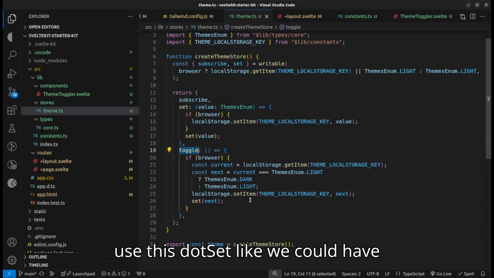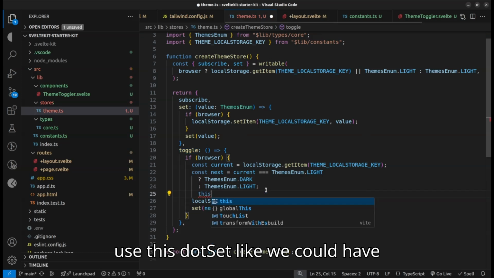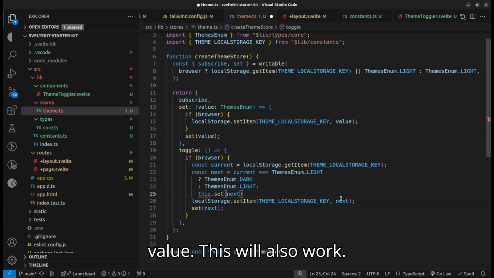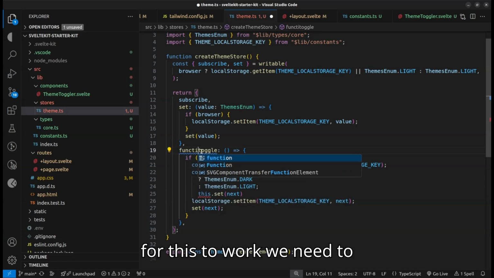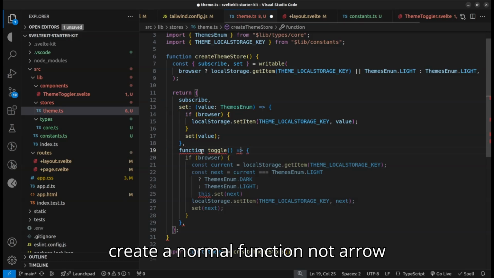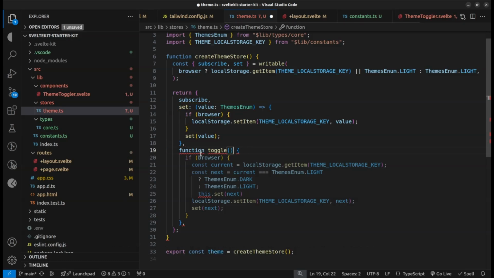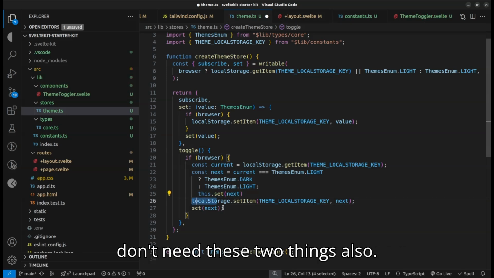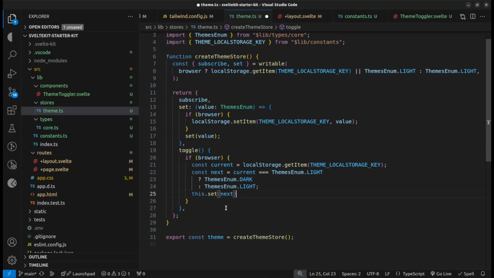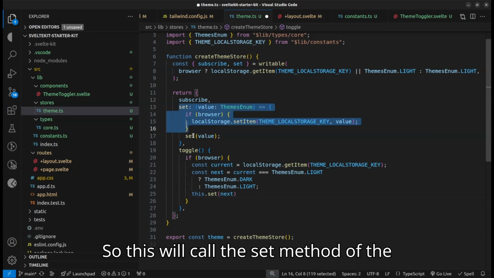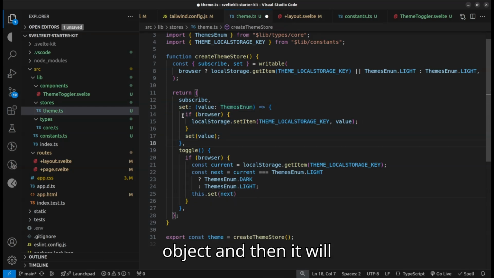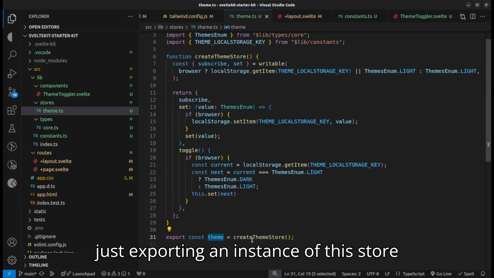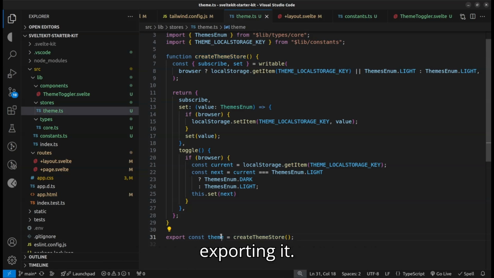We can also use this.set, like we could have used this.set and then the value. This will also work. For this to work, we need to create a normal function, not an arrow function. This way we can use this.set, and then we don't need these two things. This will call the set method of the object, and then it will run the set functionality. And then we are exporting an instance of this store, creating an instance and then exporting it.